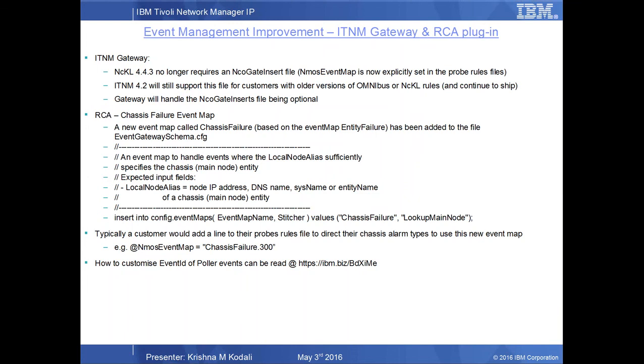So moving on, for the ITNM gateway there are quite a few improvements. We no longer have the nco_gate inserts file that talks about various events and whatnot. ITNM 4.2 still supports this, and you can include the event map under the probe rules.